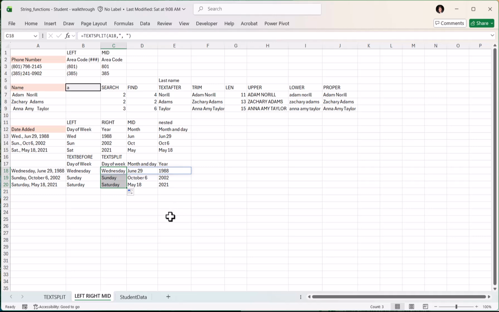These text functions will be used a lot as you work with data and you want to extract different parts of the data into separate columns.